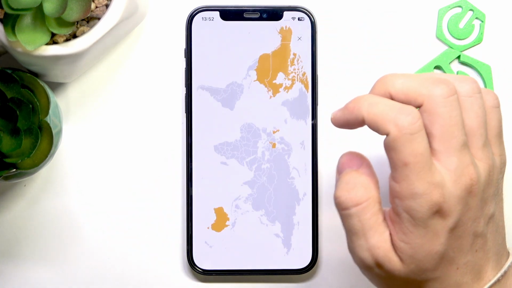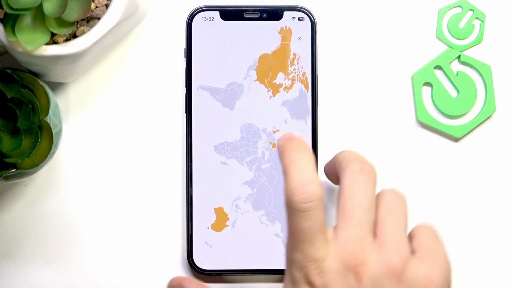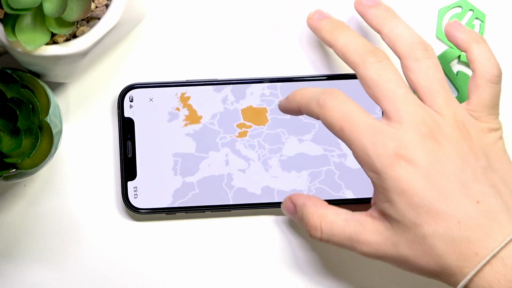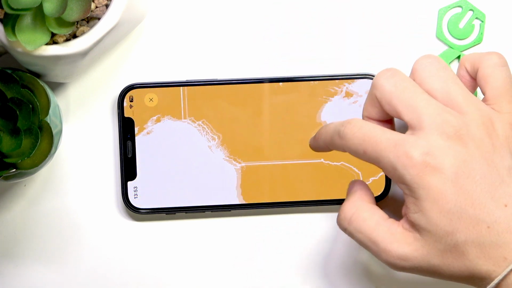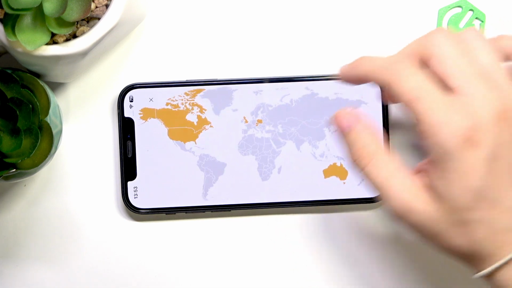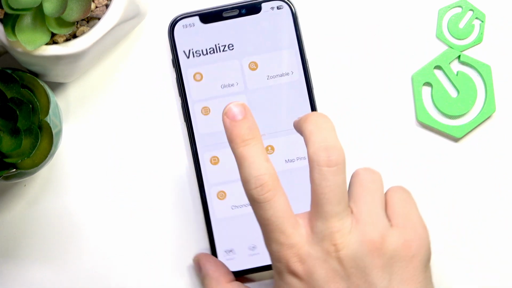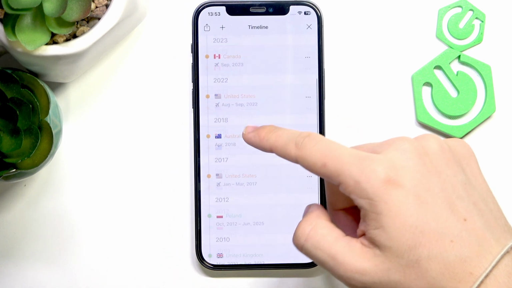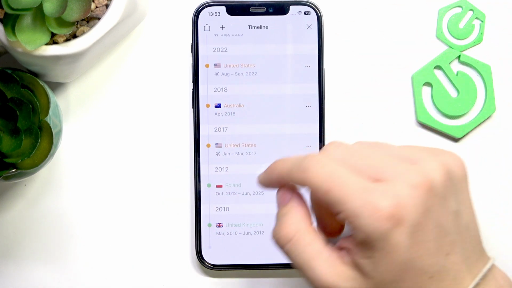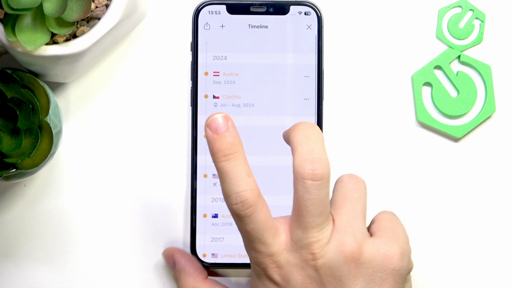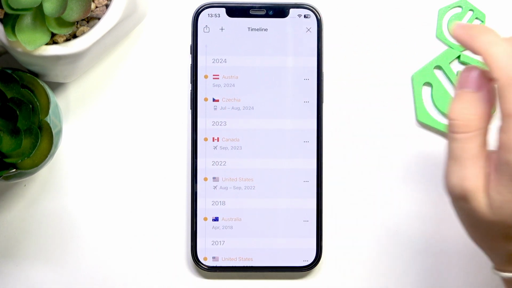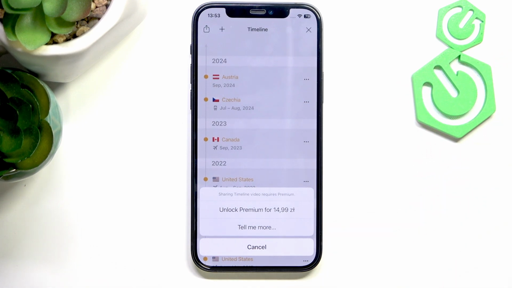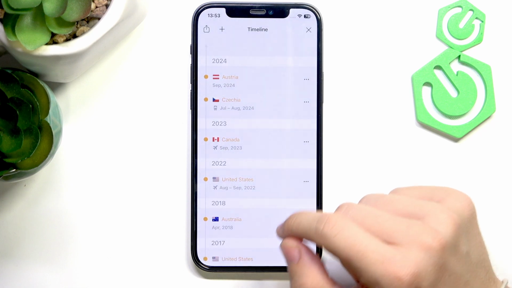Now let's go to zoomable. Zoomable is basically like that. You can zoom in, zoom out, see all the countries that you've visited, and that is about it. Now the timeline, and you'll see the timeline, the countries, when they have been visited, and I think that that's it in this visualize. Of course, timeline can be also shared, but it requires premium.